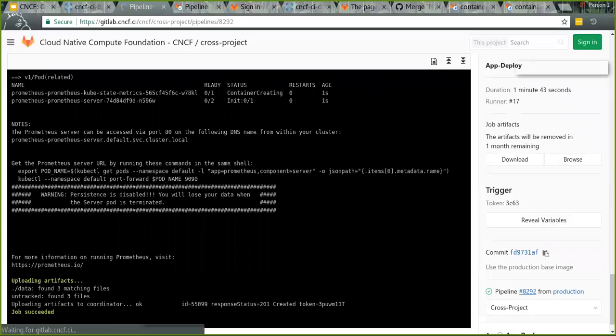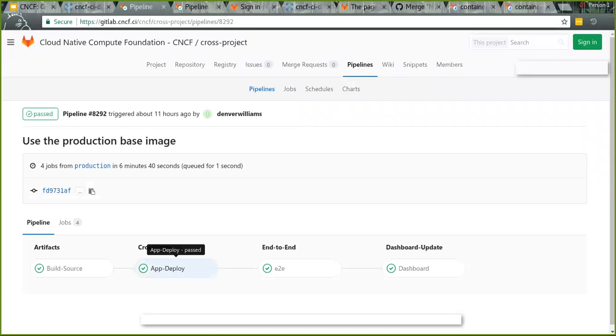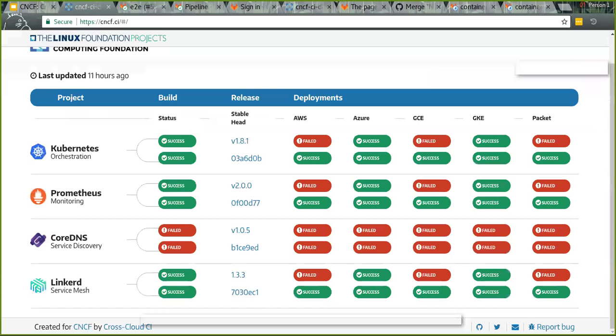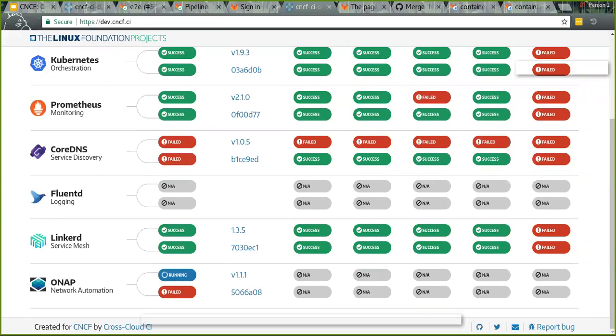Okay, so in the app deploy phase, in this stage, we run the actual deployment using Helm to put the application on Kubernetes. And then by default, we'll deploy an E2E container and run the tests that are within the E2E container. For ONAP, and this isn't something I can show you because we're in the midst of doing this, they have their own test framework, and they use something called Robot and have a large set of tests.